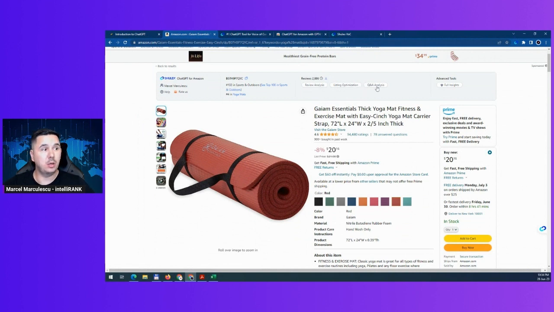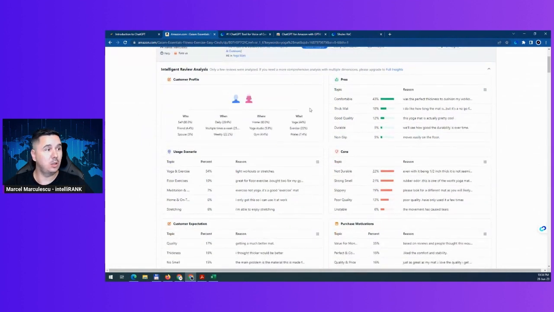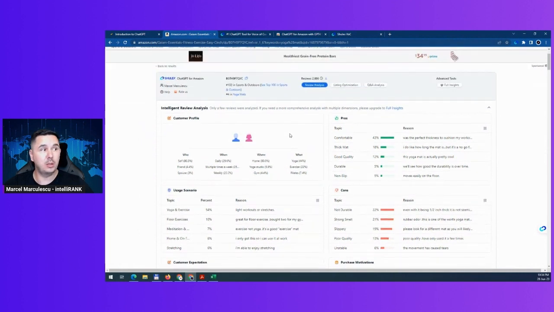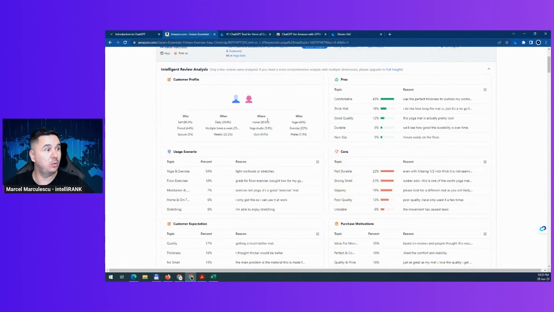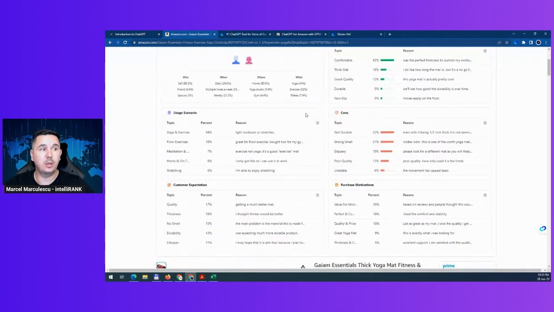Now, the other options we have here, for example, the review analysis, which is very nice. Again, this is on the free version. It gives you very nice demographics when you're looking here at what this product is used for, and where and when. It's a very nice example of understanding the purpose of the product. So most of the actual people that are using the product are using it at home. 80% of them are using it at home for yoga, some of them for Pilates. And this is based on the information that it can get from the reviews and what the actual customers have stated there in the reviews.